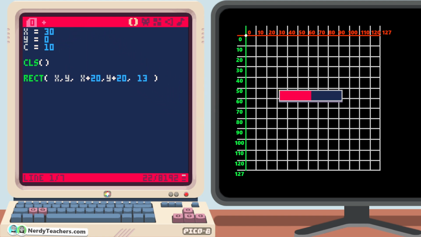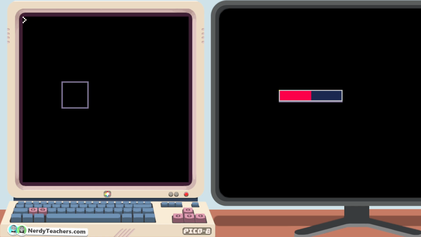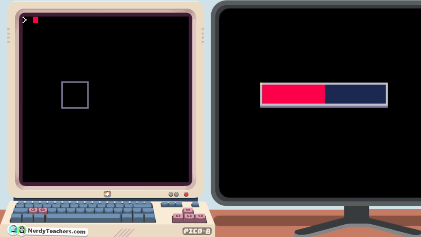X equals 30, y equals 50. And I don't think I'll use the color variable here since I want to make each layer exact colors and not related to each other. So we can just delete this. Run it now, and the position looks good, but now we need to make it wider and shorter.